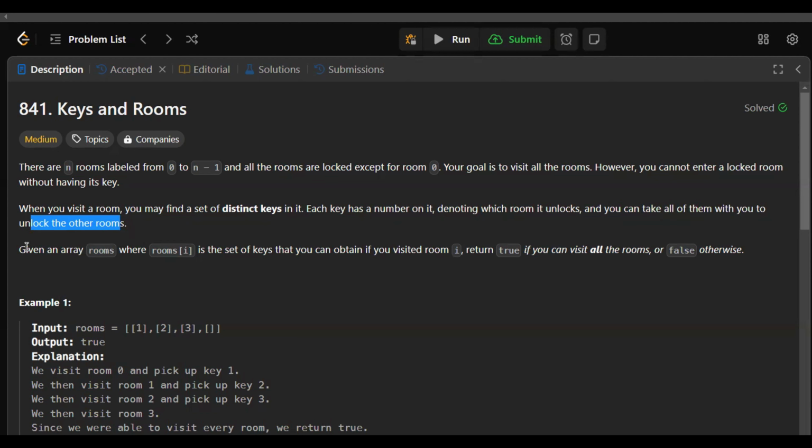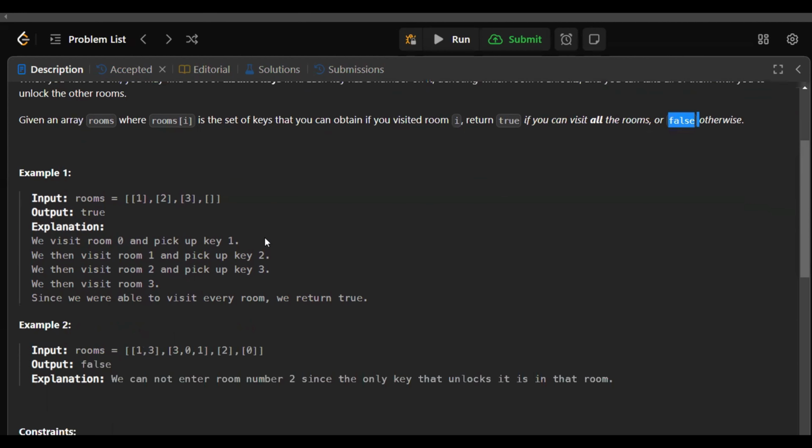Now, we are given an array rooms where rooms[i] is the set of keys that you can obtain if you visit room i. Now, return true if you can visit all of the rooms, otherwise return false.